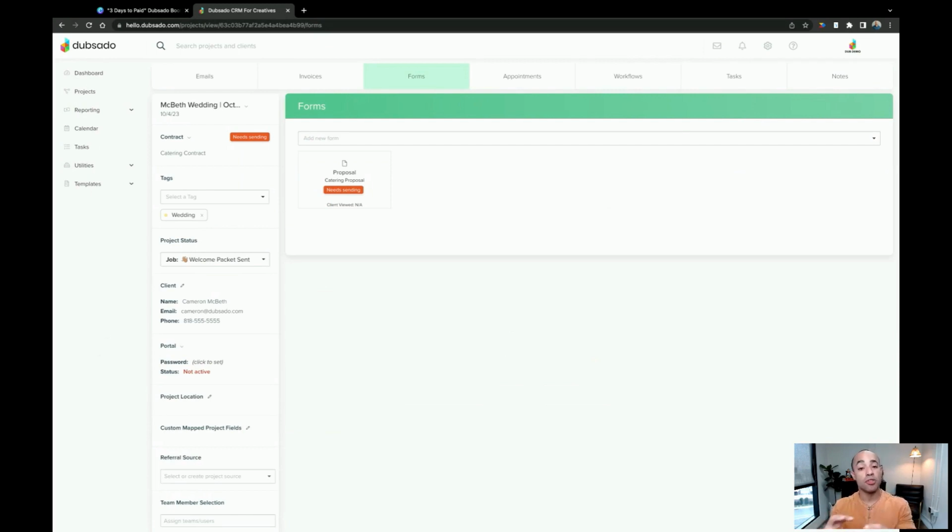Now, a couple things before we move into sending this. The first thing is that you'll notice when I added in the proposal, it also added in the contract with it. And again, it is a duplicate of the base contract template. And the reason it added this in there as well is because I connected it in the settings.